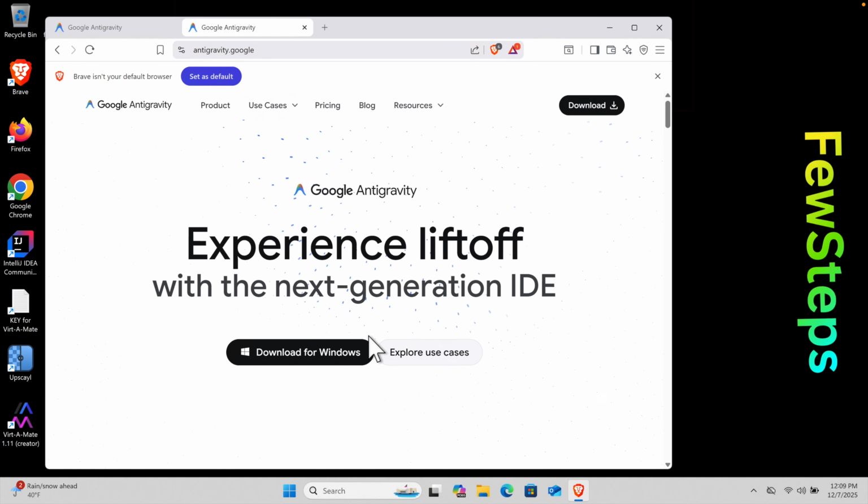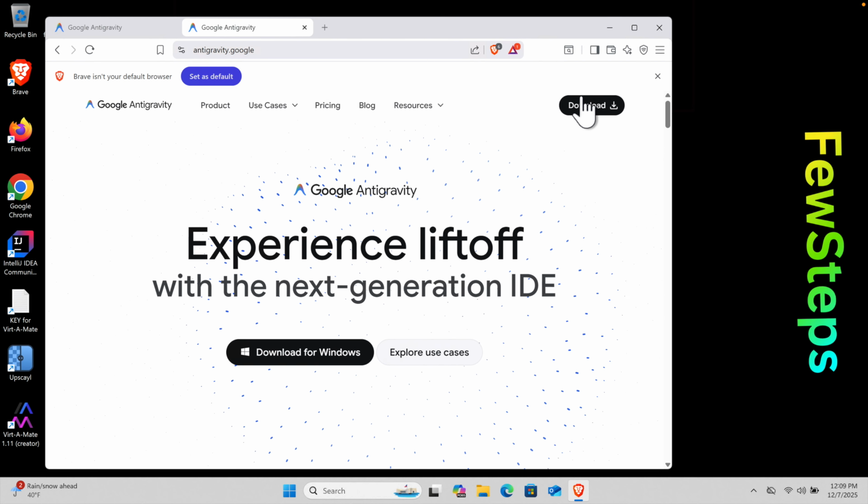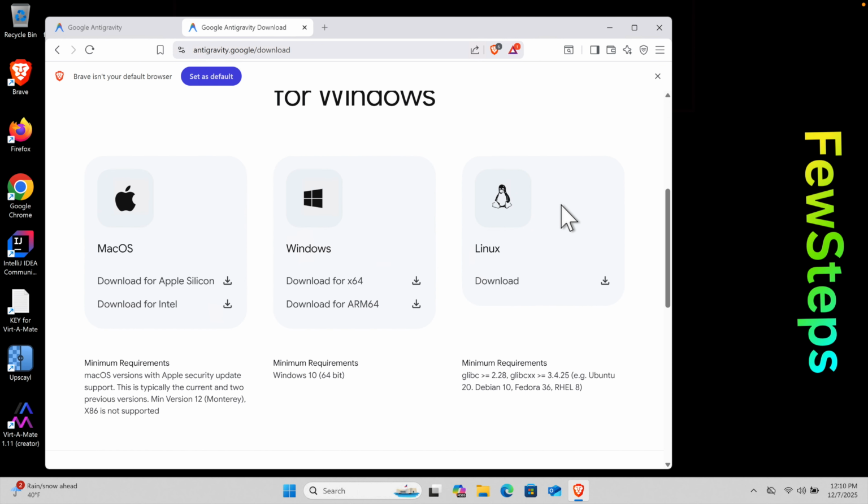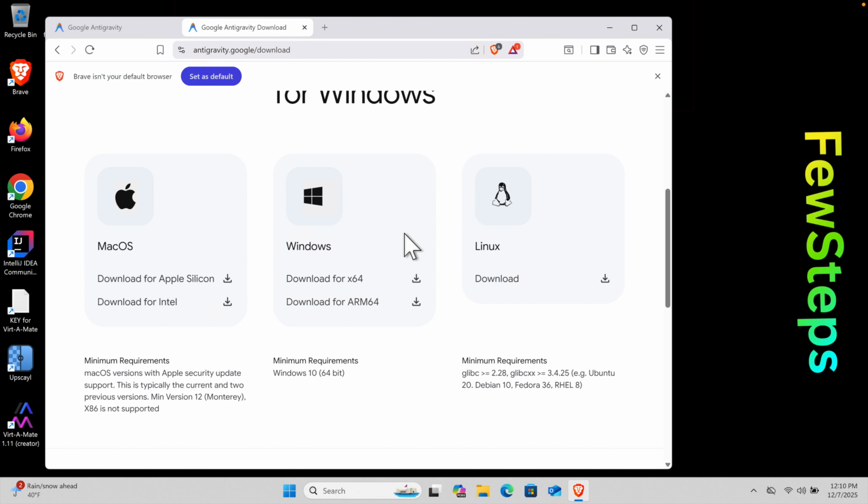There are two buttons there, download for Windows and just download. Both of the buttons work the same way. We can click here or click there also. Once you click any of the download buttons, then you'll find this page. We have to scroll a little bit. Here we have three sections.